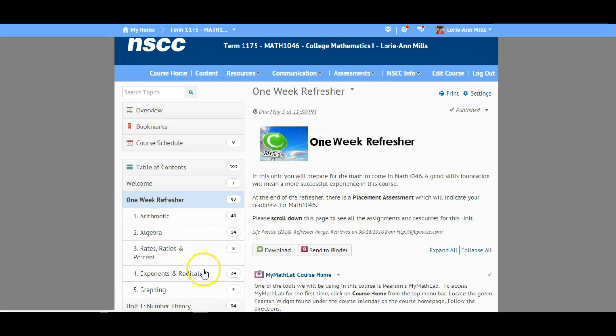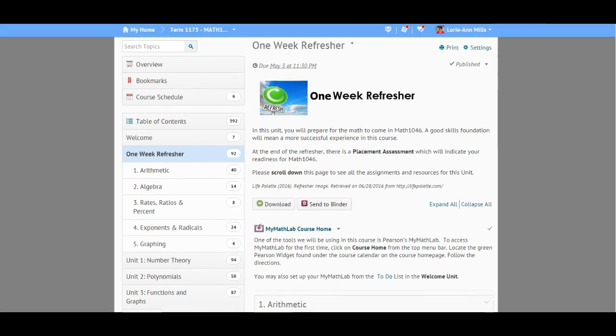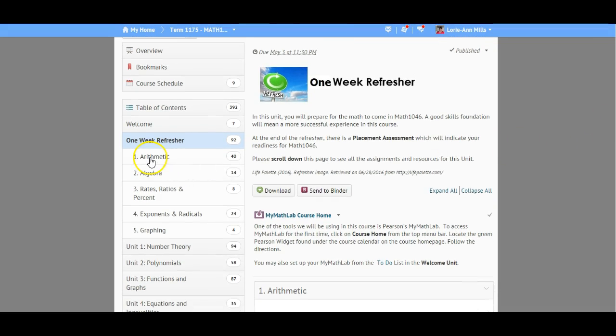You can see that we have 5 topics that we are looking at in terms of foundation skills: arithmetic, algebra, ratio, rates, percents, exponents and radicals, and graphing. For the 1 week refresher, we're giving you time to go over some of these skills, and it's really at your own pace, and you can decide what you want to cover, if you want to cover anything at all. The 1 week refresher is due May 3rd, and the only thing that is due May 3rd is for you to submit your placement assessment.